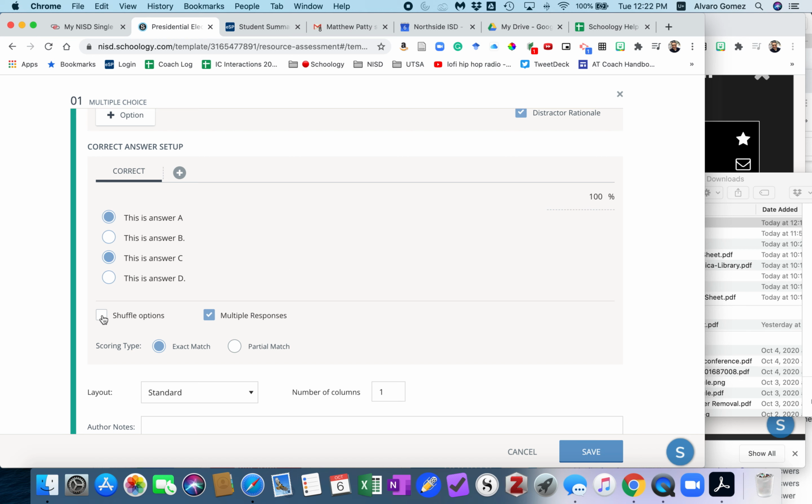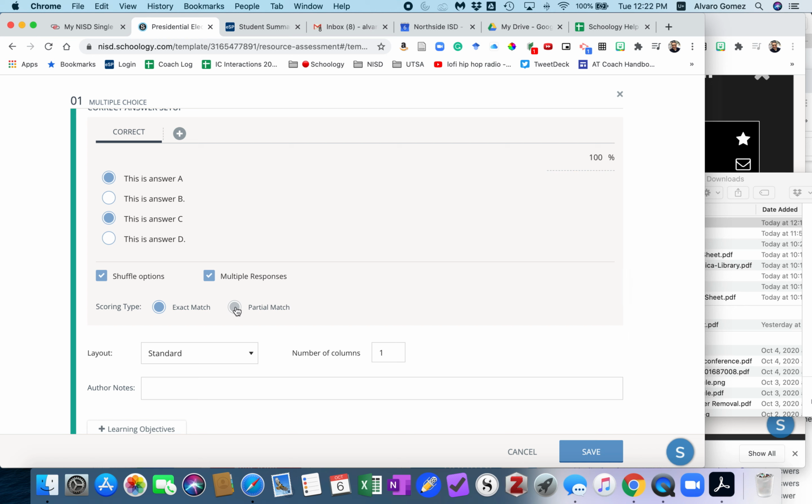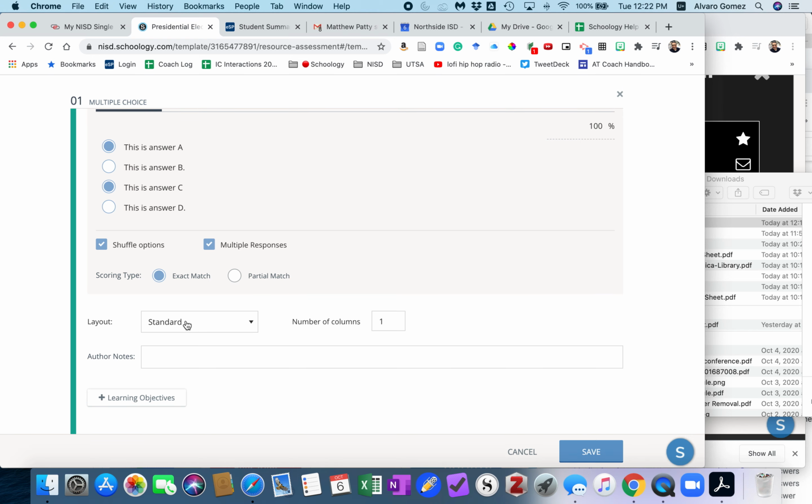And then you could even shuffle the responses if you wanted to add a little bit more challenge. And if you wanted to do partial match, like maybe this is 75% right, this is 25% right, you can do things like that. You can lay out the way the answers come out. You can put in a block or radial button, and then author notes.